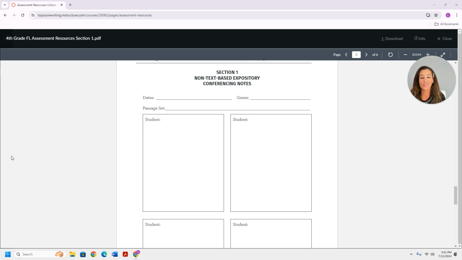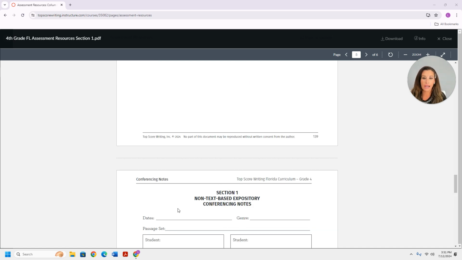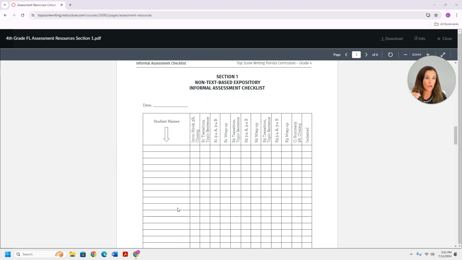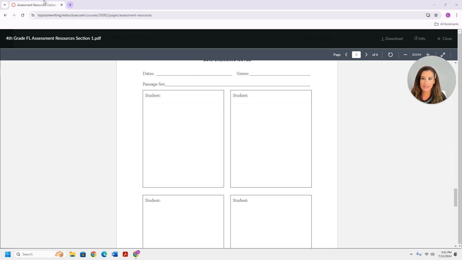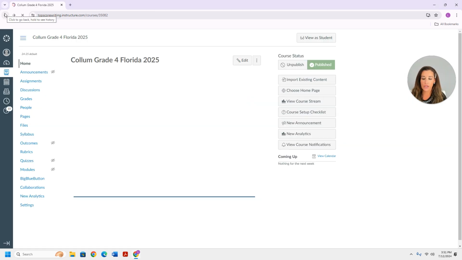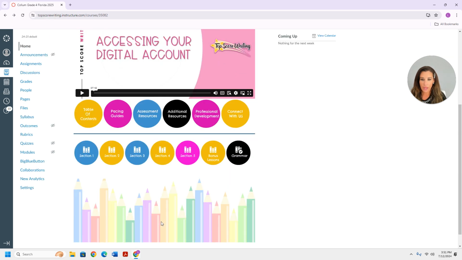In the end, the score is just for us, so I don't like scoring papers unless it's something that the district requires. I don't need scores, I need feedback. I need to be able to give them feedback the next day. So these tools allow you to score and provide feedback the next day. All right, so that is the assessment resources that are located in that bubble.